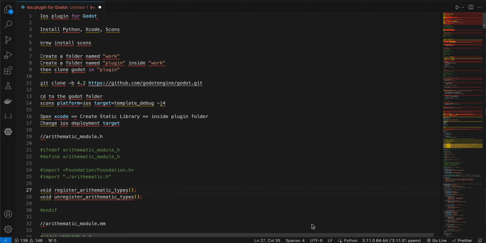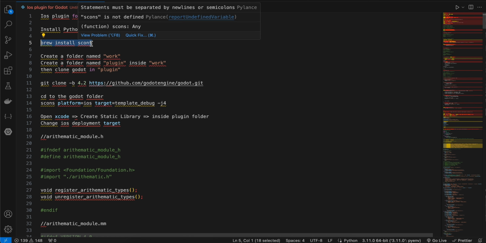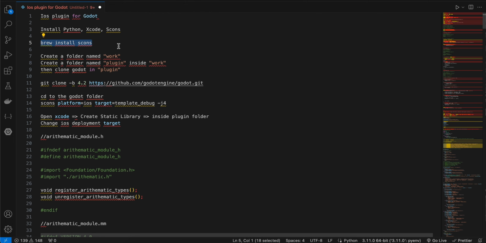As usual, creating an iOS plugin requires a macOS. First thing that you will need, and you will also need to install Python, and next you will need Xcode, which you can download from Apple App Store, and you need scons. To download scons you will require homebrew, and then you can just run this particular command, brew install scons. It is, I think, used for generating iOS headers.